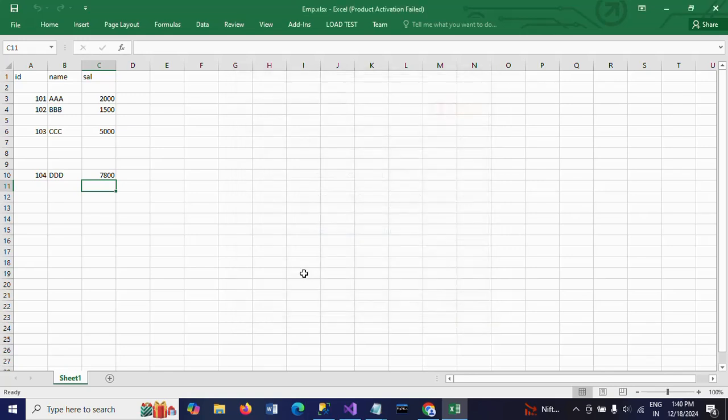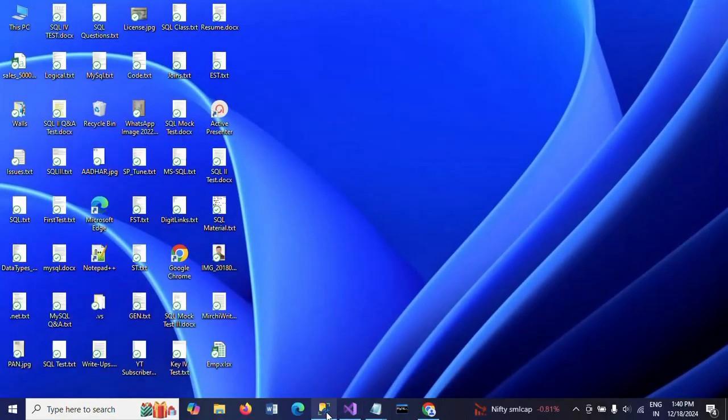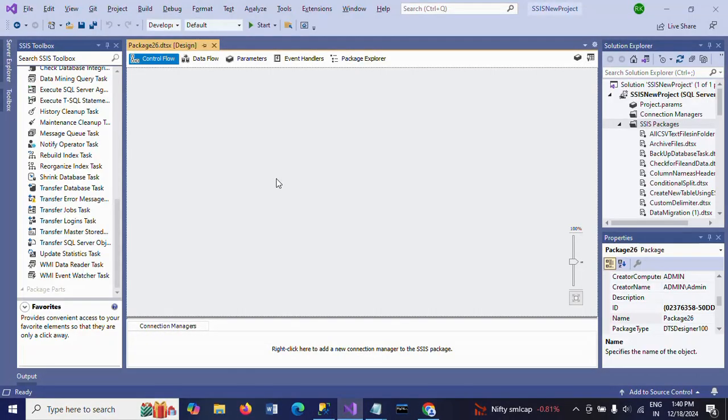It contains 3 columns: ID, name and salary, and 4 rows. But in between the rows you can see some empty rows: 2, 3, 4, 5. So data is there in the Excel sheet, but some of the empty rows also appear along with the data. Now I want to load this data into a SQL table using an SSIS package.